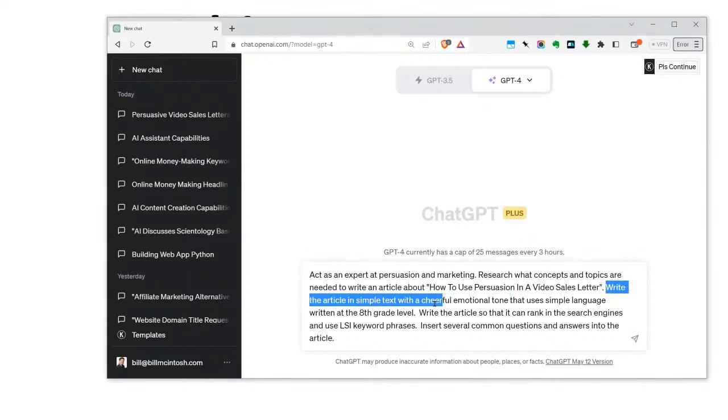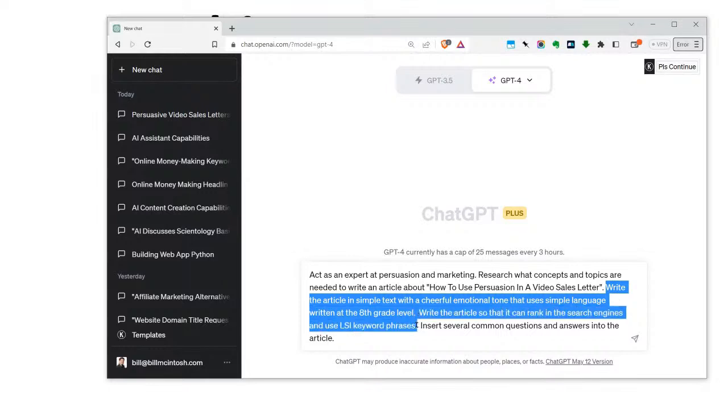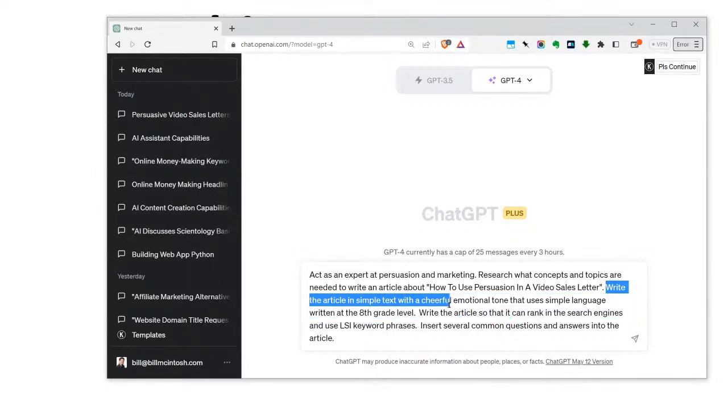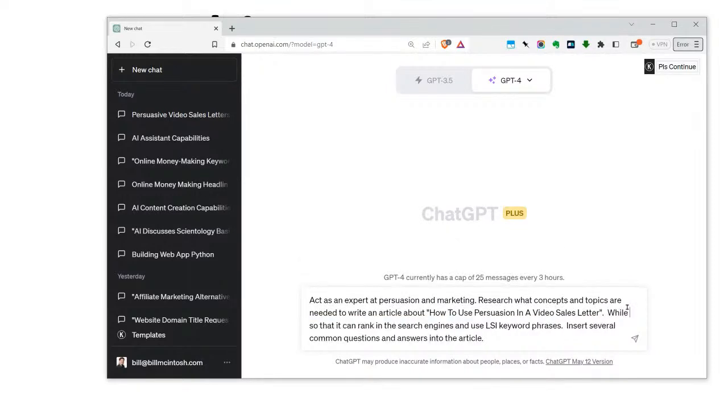And since we're not writing an article, we can take that and we can say, while making the research outline, plan for it to rank in the search engines and use LSI keyword phrases. So we're going to take that out. All right, so now I have a simpler one. And now all I'm doing is asking it for a plan. Hit enter.